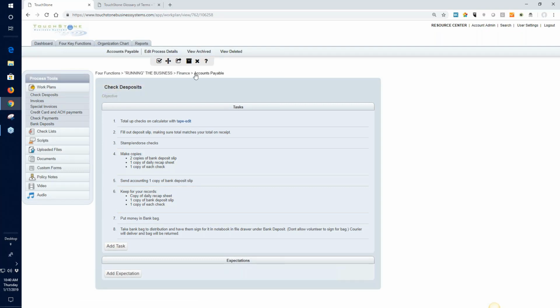So if you have a process called accounts payable right here, then everything related to accounts payable, how to pay by check, how to pay by invoice, how to make bank deposits, all that is inside of this process. This is a good way to do it. Combine like results. If it wasn't done this way, then every work plan here, bank deposit, check payments, credit cards, these would all be processes on the 4 functions list. There's nothing necessarily wrong with that other than the fact that it just creates more processes.